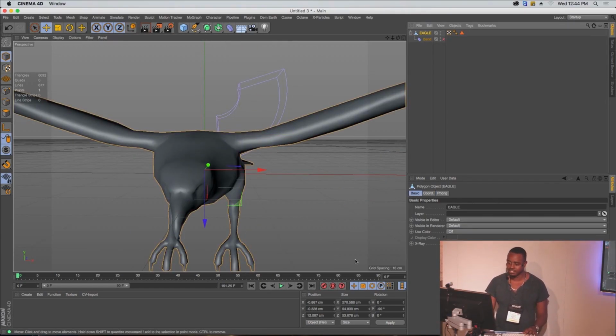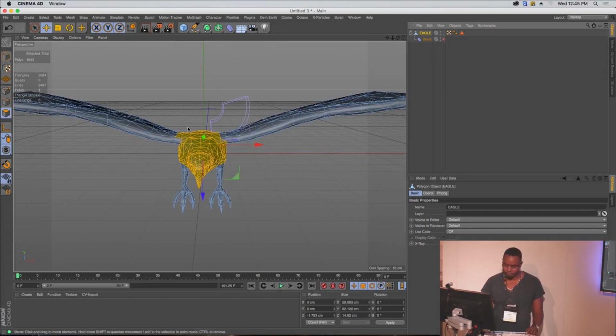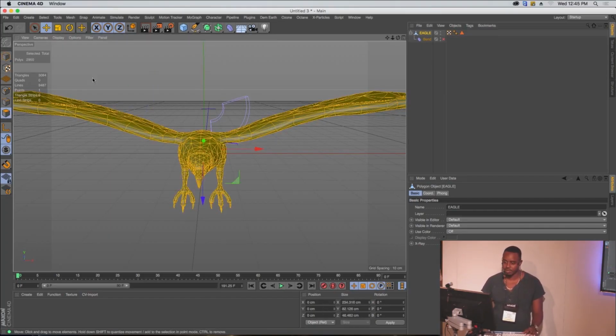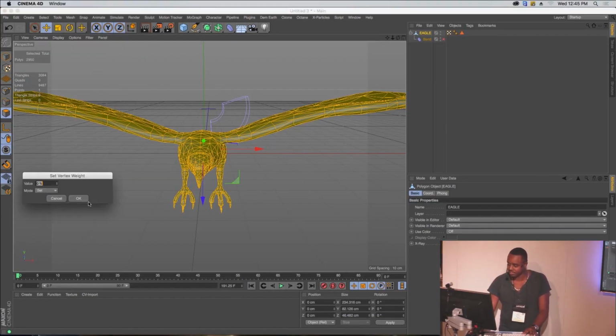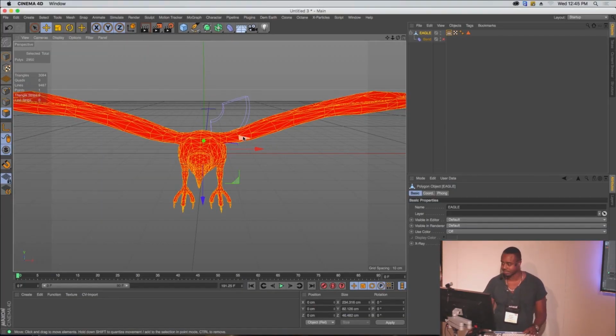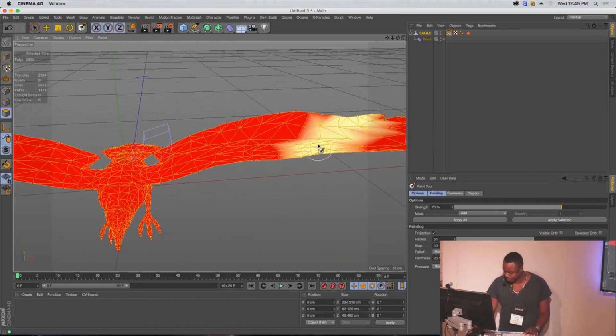And what I discovered is that you could take a vertex map and paint on this bird and tell that deformer what you want it to affect. Now, for me, that was super helpful. And I'm going to show you exactly what I mean. So if I select a polygon, Command A to select all polygons, and I could do select and set vertex weight. This gives me a vertex map for my entire bird. Now, if I double click on this vertex map, turn up the strength, turn off visible only because I want to paint this entire wing, and let's increase the radius. Ooh, I could just paint.